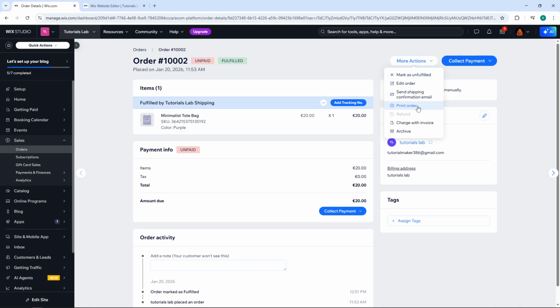Once that's done, you'll want to handle the payment collection. You have the flexibility to collect payment by charging through a link or by sending an invoice, depending on what works best for your business workflow and customer preferences. After the payment has been processed and everything is settled on the financial side, you can also mark this order as paid within the system. This keeps your accounting accurate and your order status up to date.